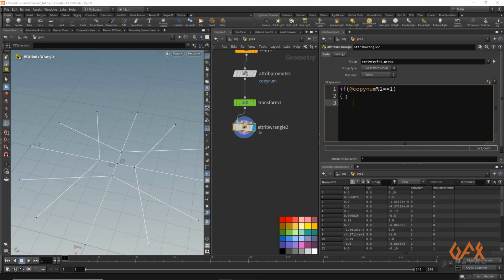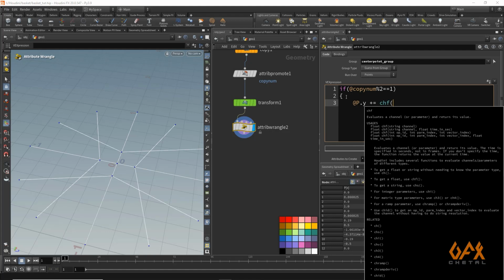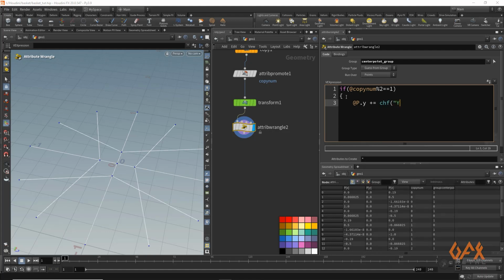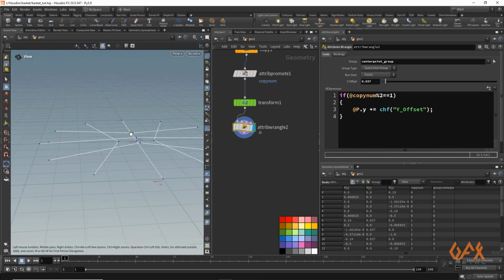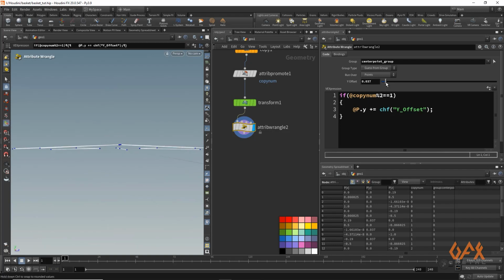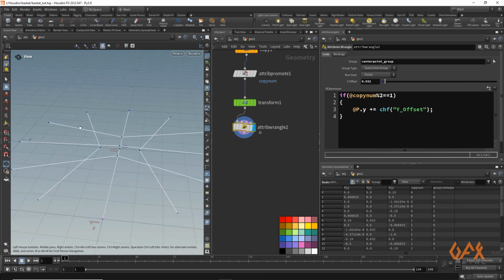then we need to write down @P.y plus equal to, I need to create one parameter for that, so that should be my y offset, semicolon, and the bracket is also over. So now if I click onto this particular stuff, create spare parameter, so now I get this y offset, and now if I change this, see, we got only those points moving in the up direction. Okay, so I just put it like that, a little bit up.